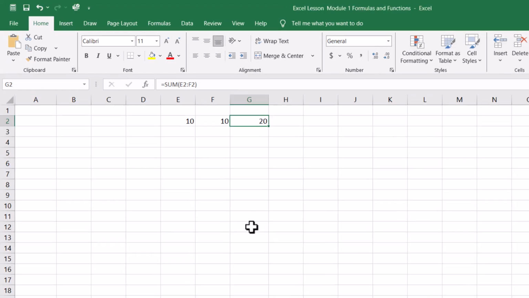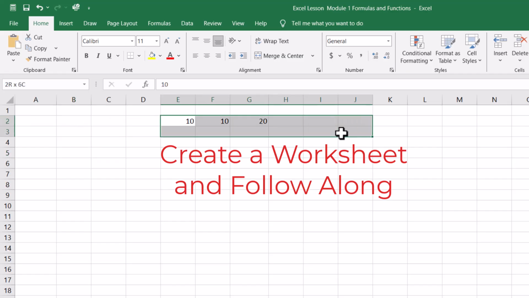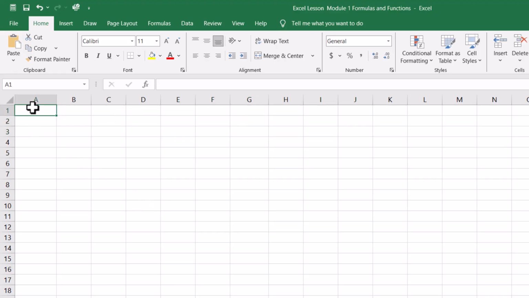Let's take a look at some other operations here. Follow me in your worksheet as I go through here. I would like for you to create a worksheet that has the following numbers. In your cells, let's delete this right here. In your worksheet, in cell A1, go ahead and place the 10. In cell B1, go ahead and place an 8.